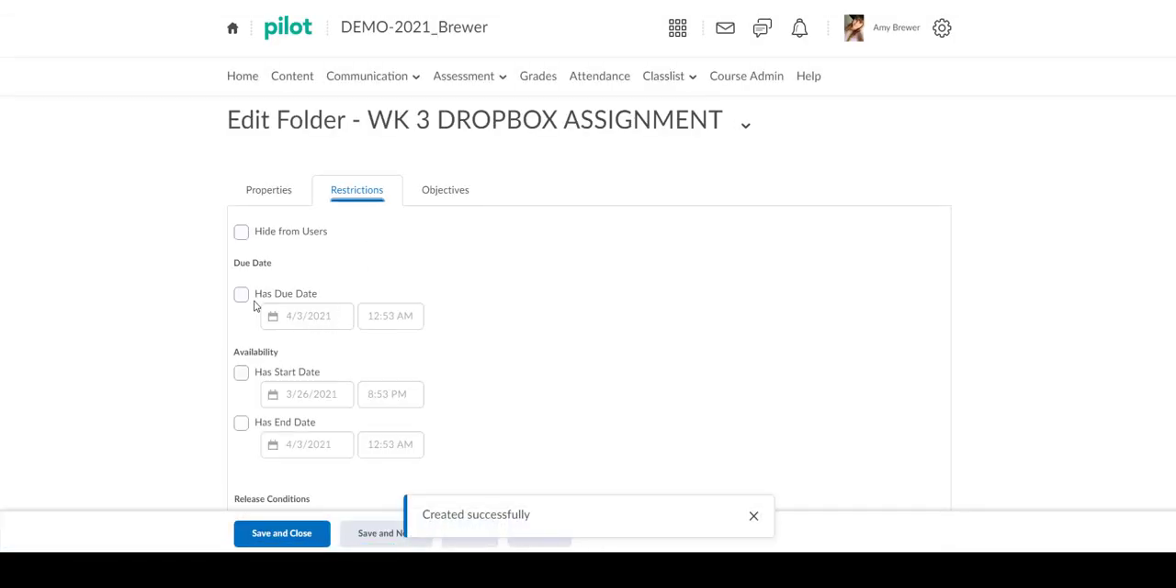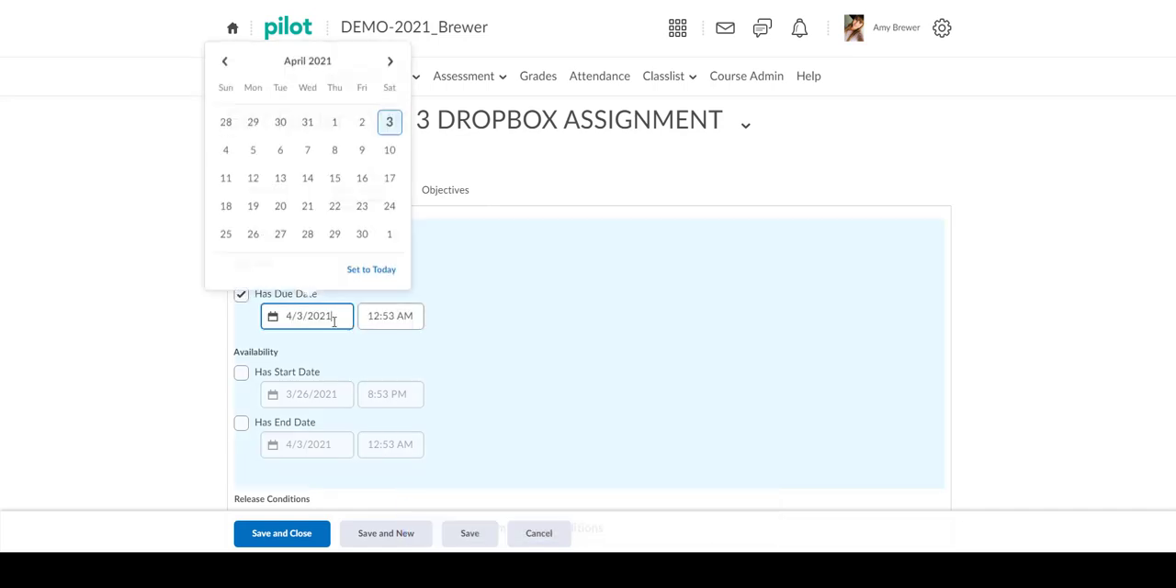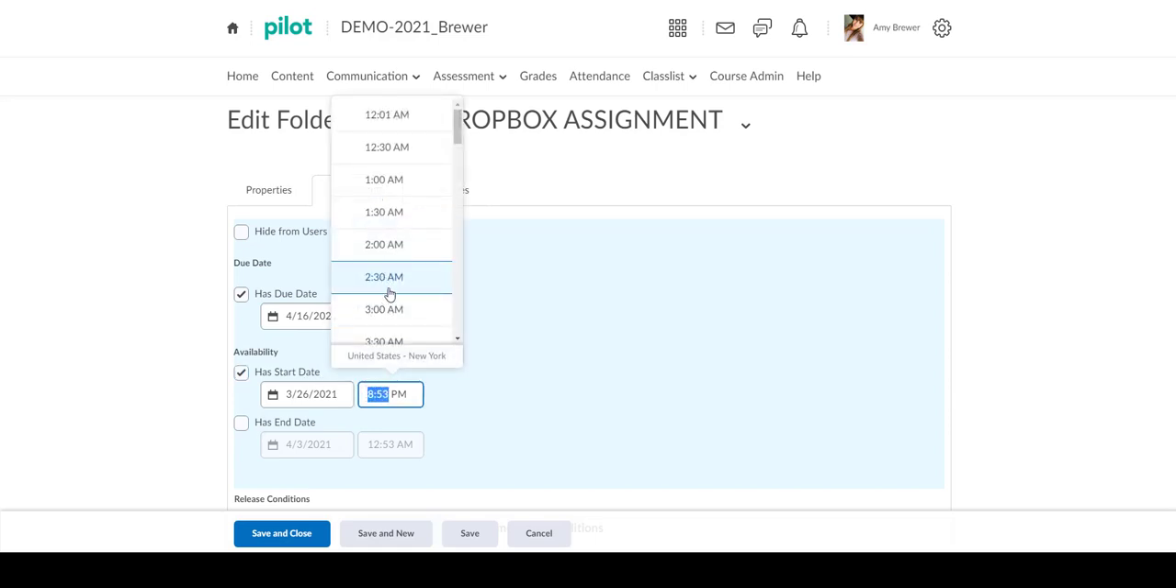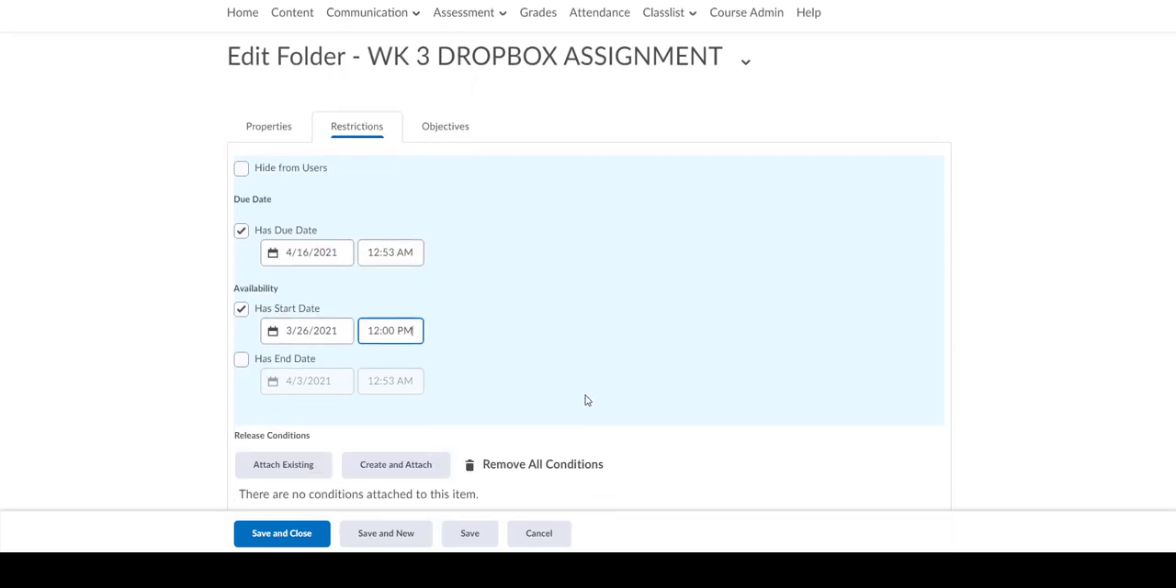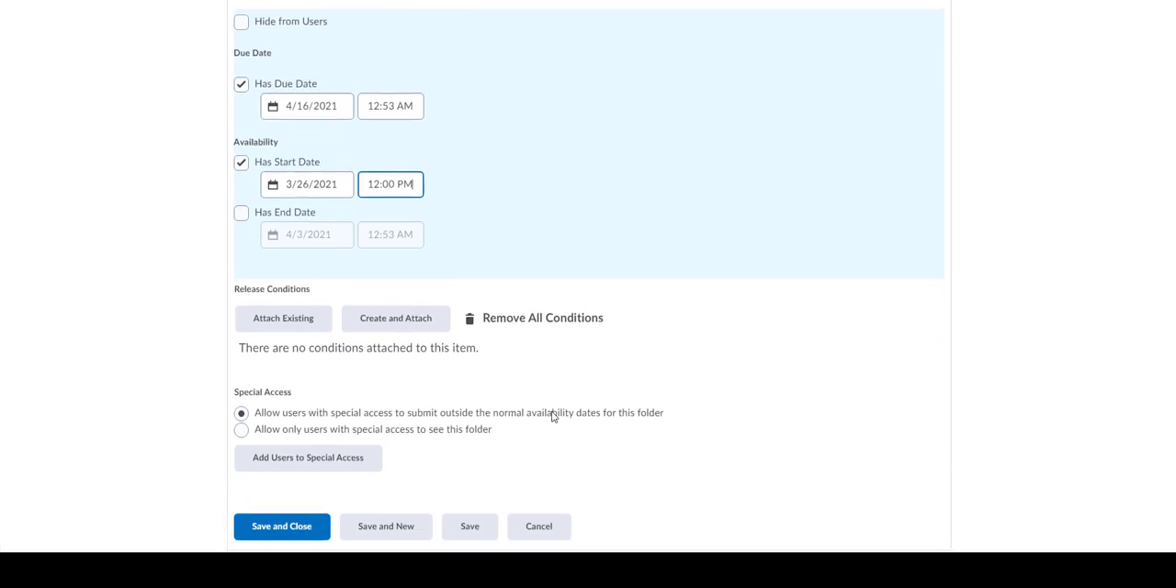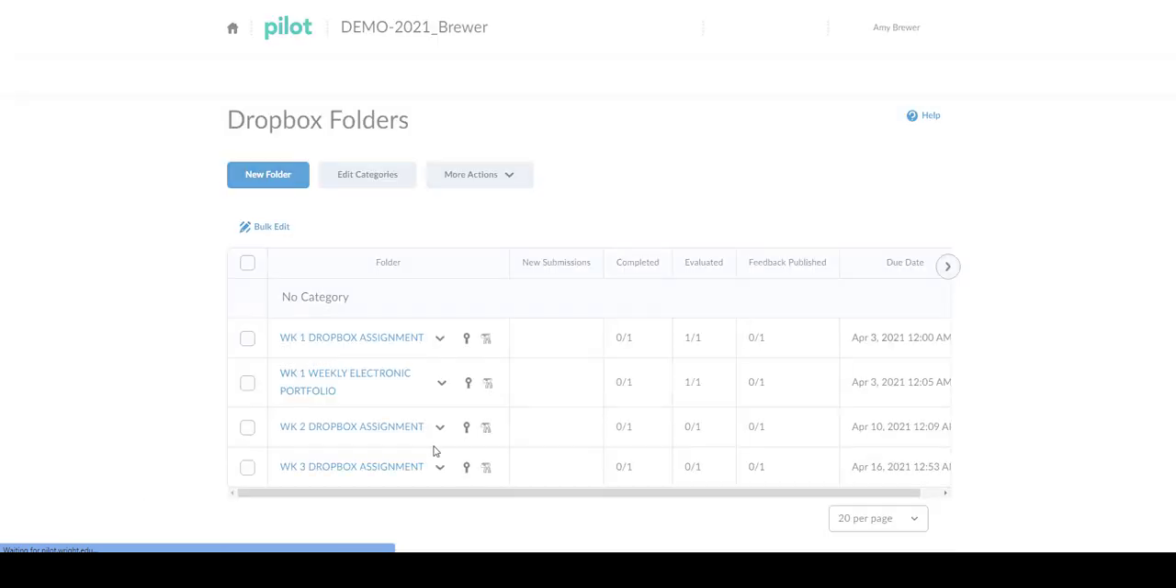And then my next step is to come back up to the top, scroll up to the restrictions. And within the restrictions now I can set the due date. So let's set this for April 16th. You can give a start date. Why don't we just give it for today and say we started it at noon today. Why not? All right, and you can give it an end date too, but I have the due date up there. And now I am ready to save and close.